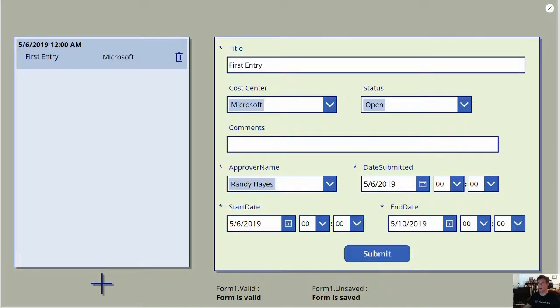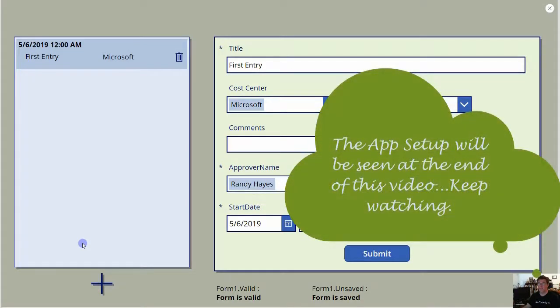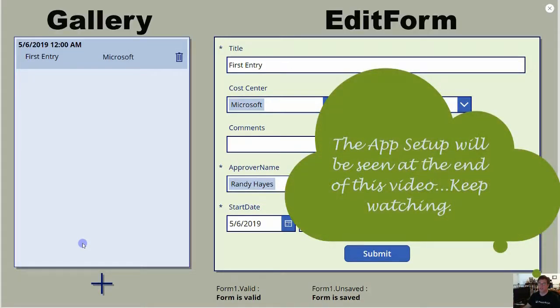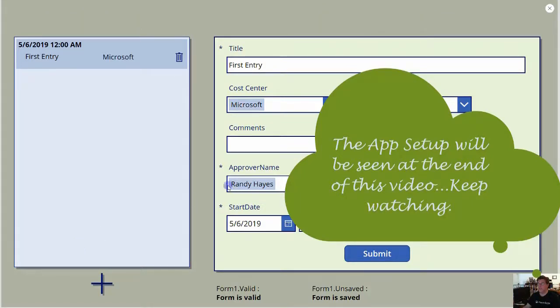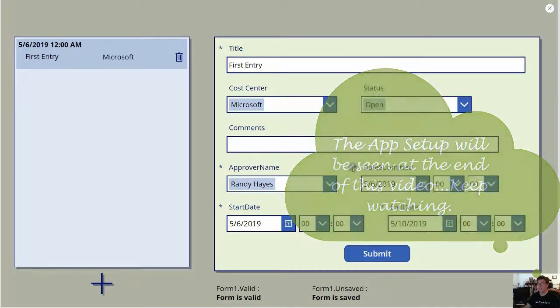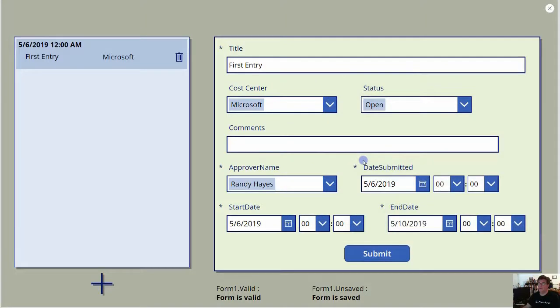Okay, so here we are looking at our app. Now we're in play mode at this point, and I've skipped past a lot of the whole putting everything together. Pretty basic stuff. We put an edit form on our app screen, and we put a gallery on there. We set the gallery to our expenses list in SharePoint, and we've set the data source for our edit form to be the expenses list as well from SharePoint. So pretty basic stuff, not a lot going on there. But I wanted to start from the end so you get an idea of where we're going with this.